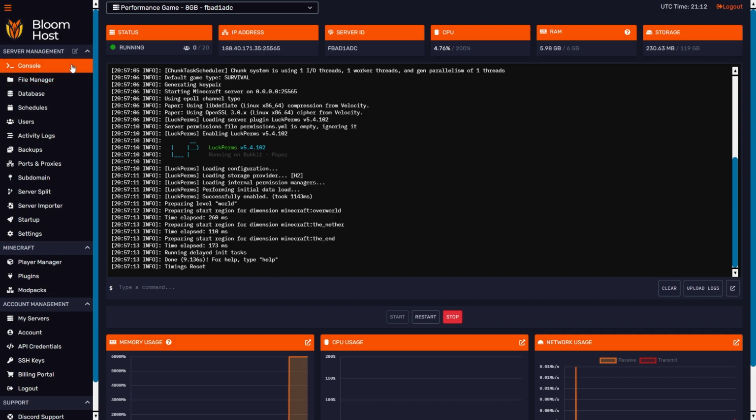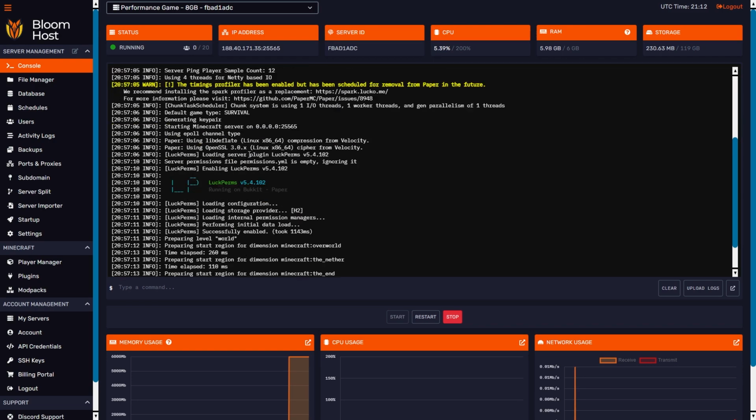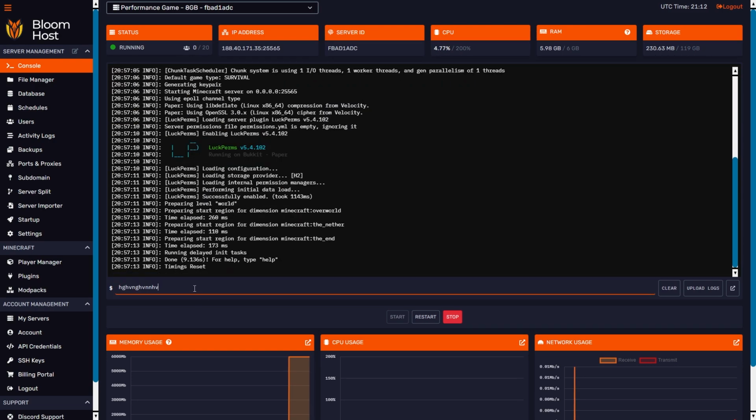Starting with the console page here, this is your landing page for your server. Right here is your server console, and you can access it and type in it as you would any other server console. Up here is a button if you want to change Bloom servers. If you operate multiple of them, you can switch between them easily.